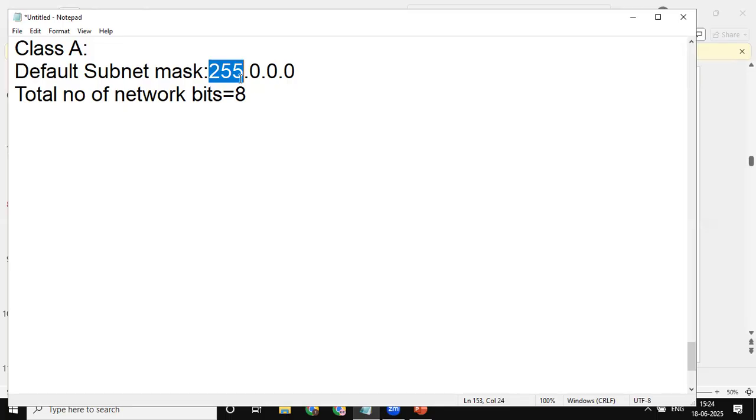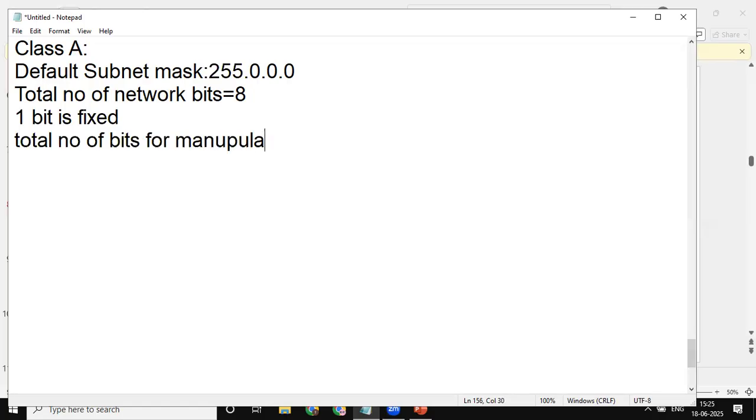And then the first bit is fixed. First bit is fixed. That is 0. So the total number of bits for manipulation is 8 minus 1, which is equal to 7, because the first bit is fixed.